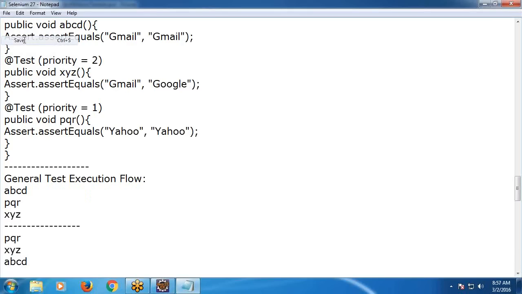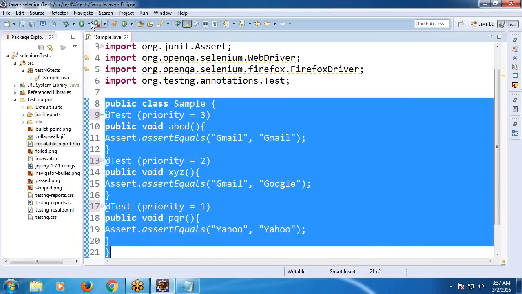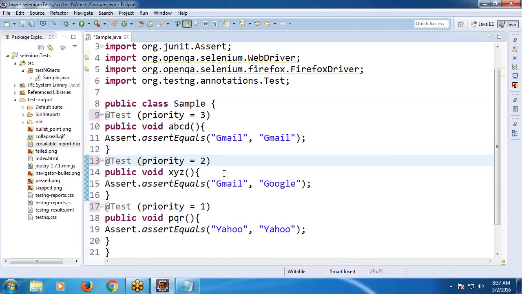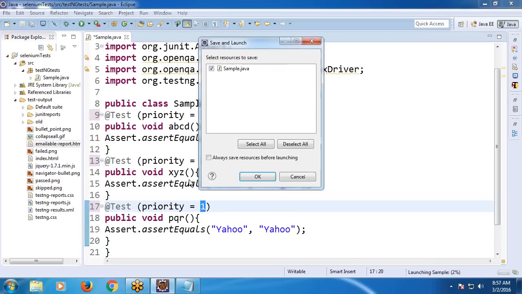See, we can prioritize. Sir, I have a question. If we gave only priority 1, and the second and third priority we didn't mention over there, how will it execute? General rule, alphabetical only. So first ABCD will run. I will show that one. First concentrate on this one.